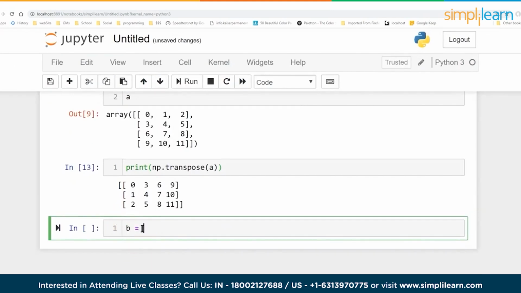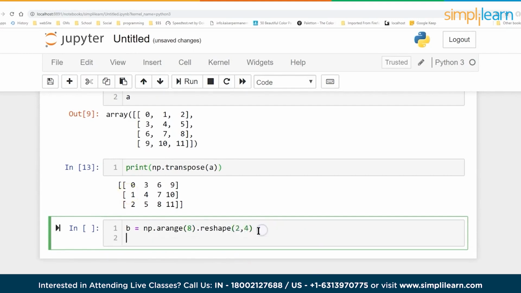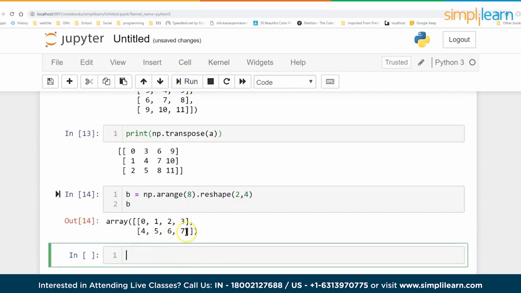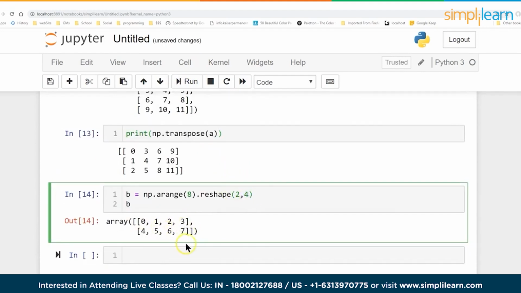We'll do b equals np.arange. Let's do 8. And reshape, we'll do 2, 4. Let's go ahead and print b, and then run that. And you'll see we have now the 2 rows. This is a bit more like, so we have maybe 2 rows of 4 things. So this might be all of our x components and our y components. So we can switch it back and forth real easy.